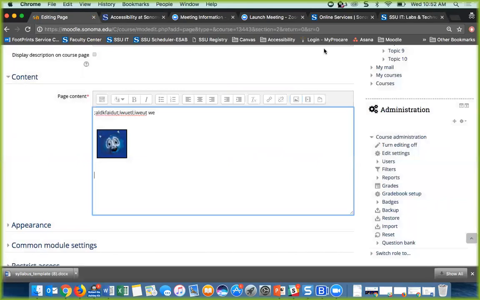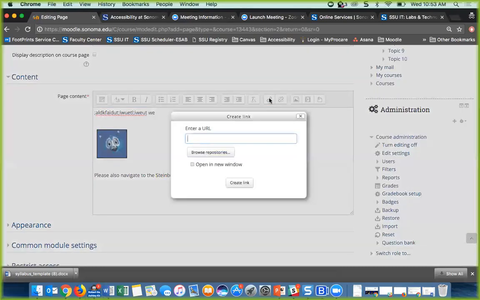Let's grab this. The place that you were just referring to, what was it called again? National Steinbeck Center. Okay. So let's say, for example, you want them to go, please also navigate to the Steinbeck XYZ. If I highlight that language and select this link button here in my rich text editor, and if you hover over any of these long enough, it'll give you a brief description. And then I paste that URL.